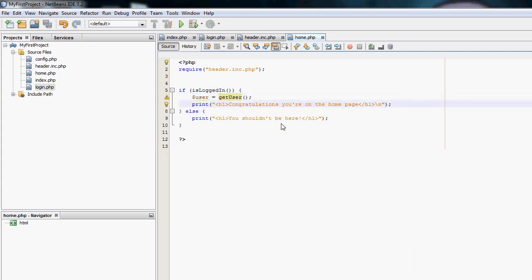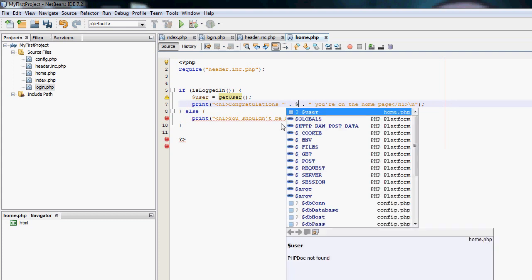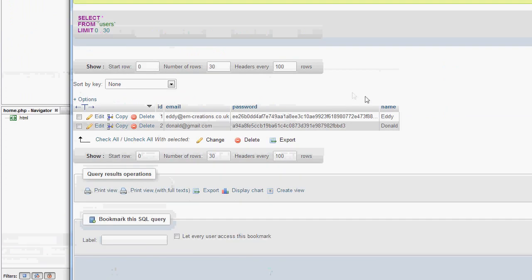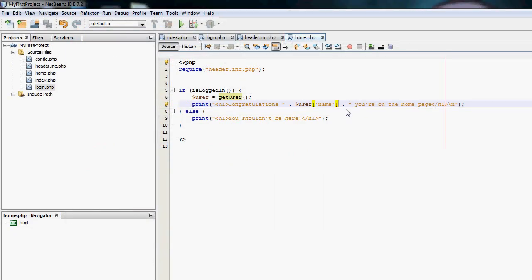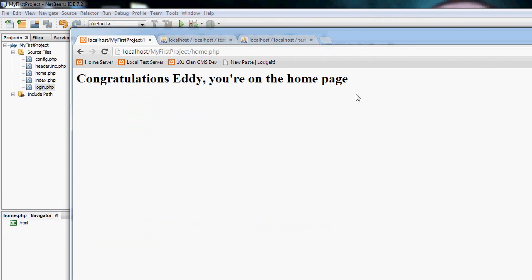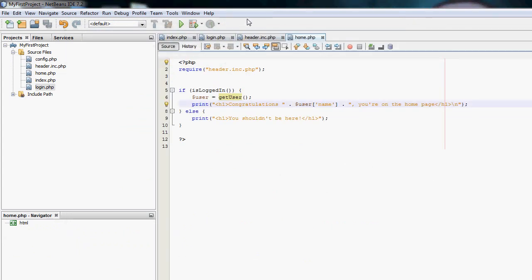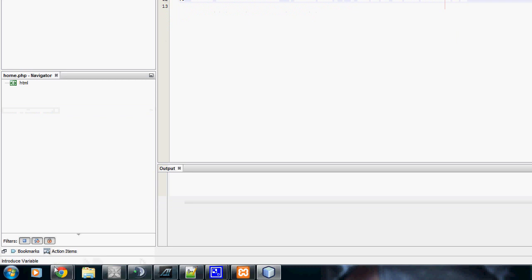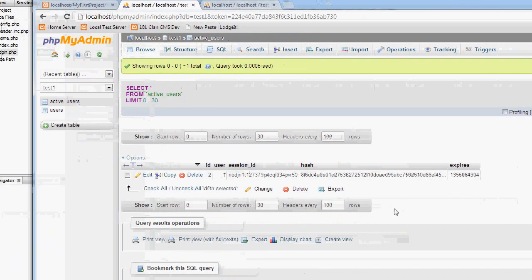Now I can use this data and go congratulations user name, because it's an associative array, and I can reference it using its column, which is that. So now, if I refresh the page, it should say congratulations Eddie. Congratulations Eddie, you're on the home page. So we've now been able to log in a user, check if they're logged in, and get information about the user, and then use it in the code. So obviously, if I was logged in as Donald, it would then say Donald instead.